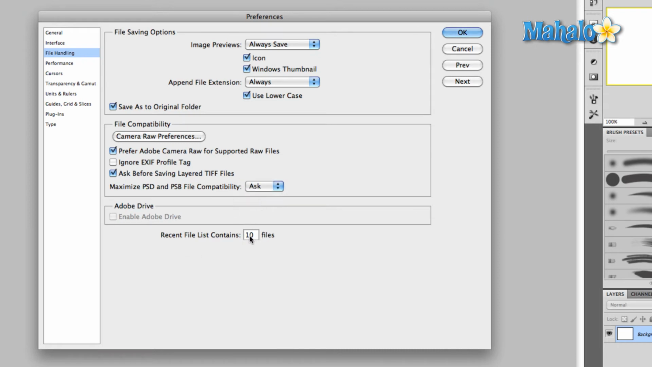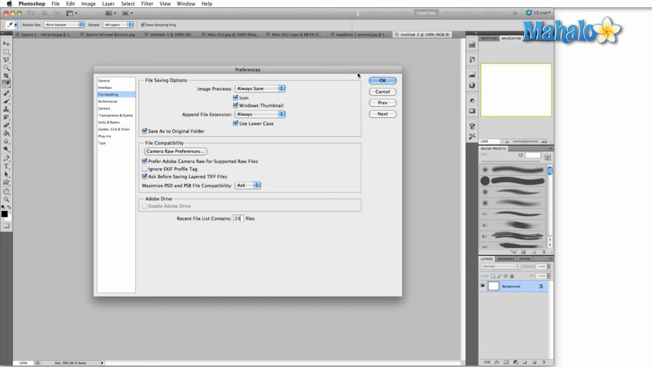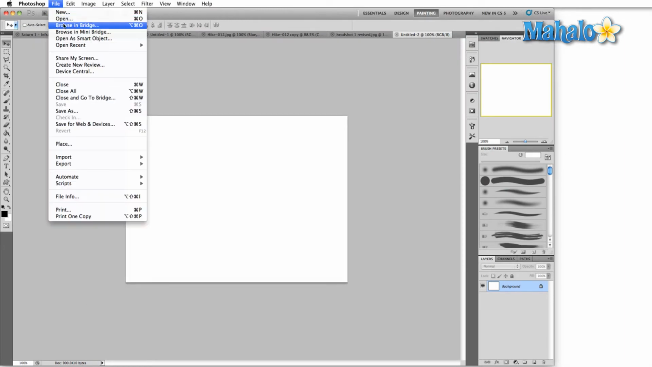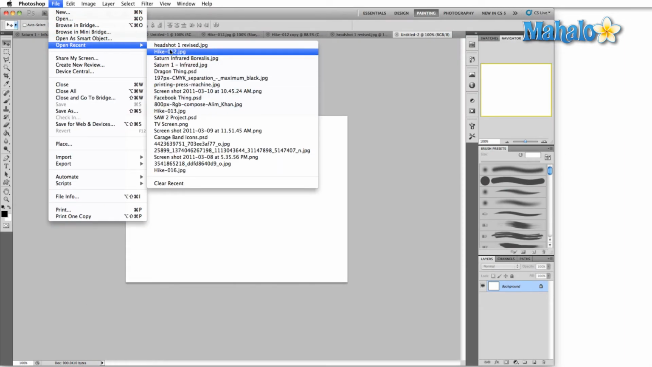Recent File List Contains, switch that over to 20. What this does is when you hit OK and come up here to the File menu, open Recent, now we have our most recent 20 items that have been opened, which we can then open again at a later time without having to dig them out of our file structure on our computer.